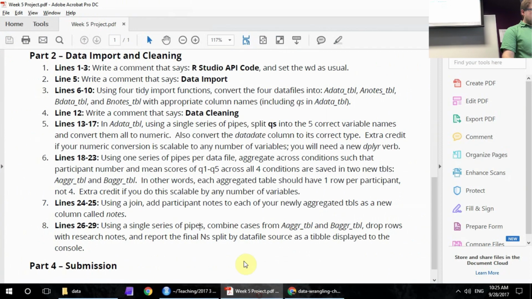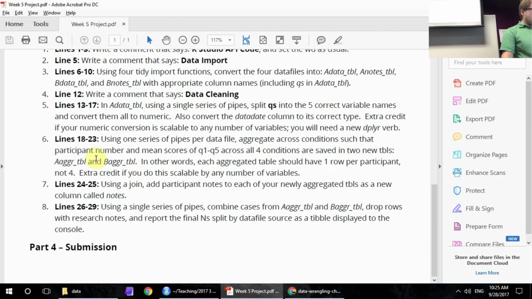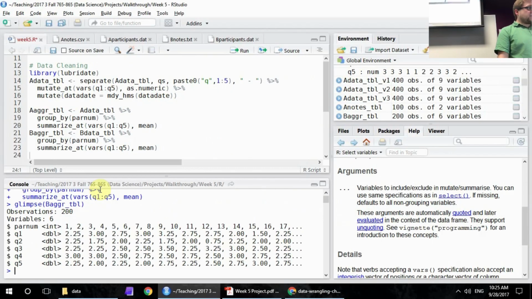And can't alt tab now. Next, we are at here, right? Yes, line 24. Using a join, add participant notes to each of your newly aggregated tibbles as a new column called notes. So, what kind of join is this?